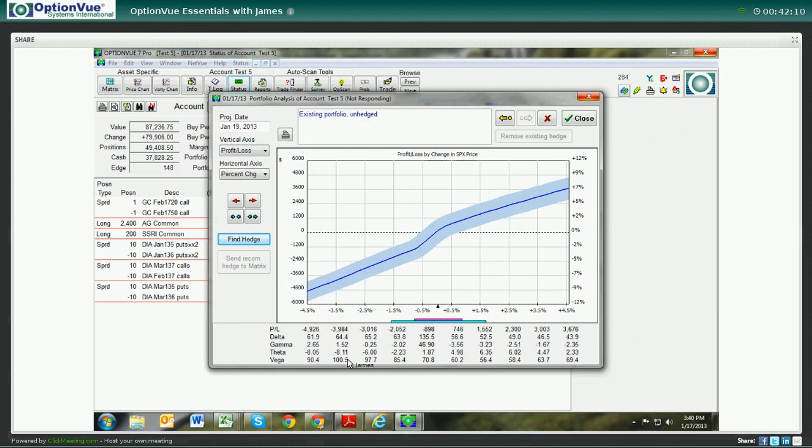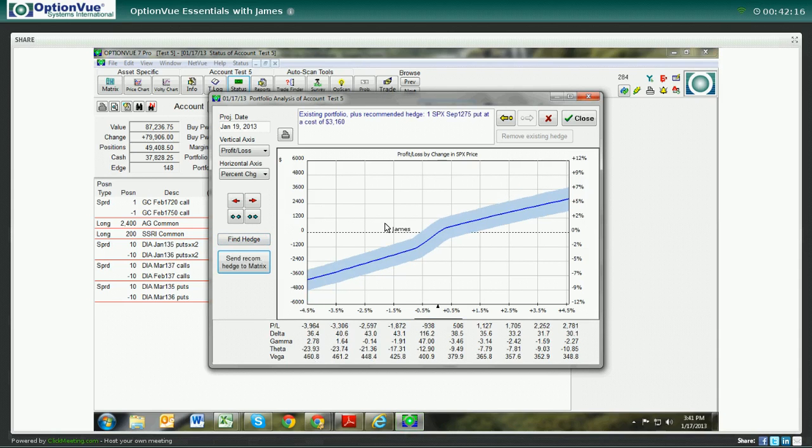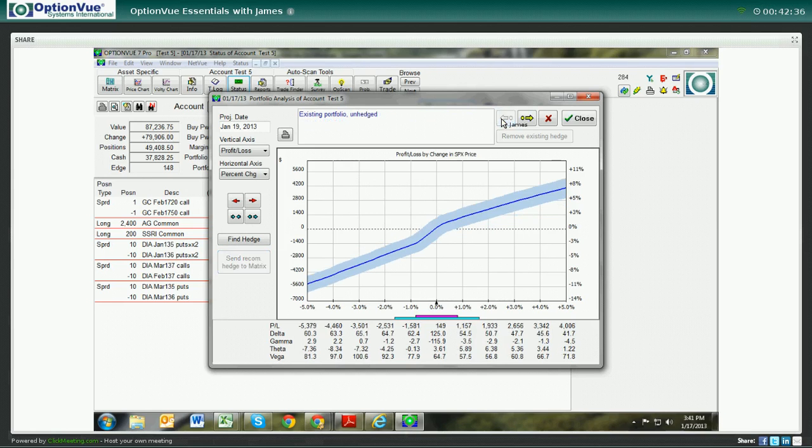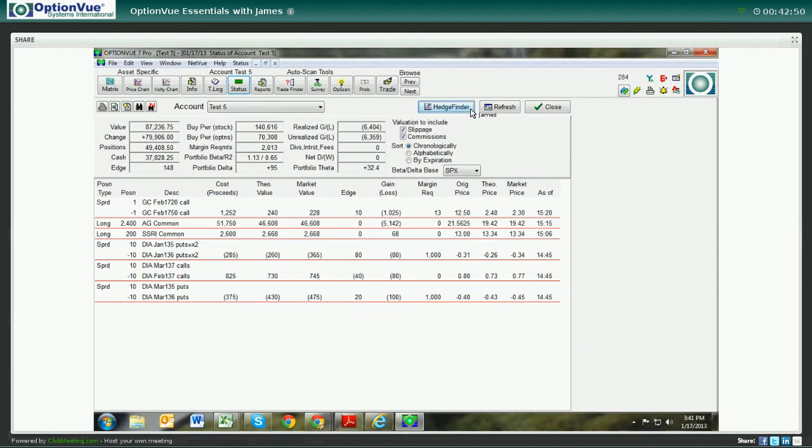Okay, and now we're looking at, based on SPX prices, it's showing you your positions, Greeks down here. It's looking at SPX right now. And there's the recommended hedge: existing portfolio plus recommended hedge of 1 SPX 1275 put, and it's giving you the cost as well. Now it's going to show you what it looks like hedged and unhedged. It's basically pulling this up and flattening this out up here a little bit. That's kind of a nice feature to check out as well.